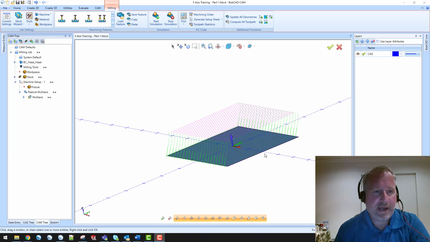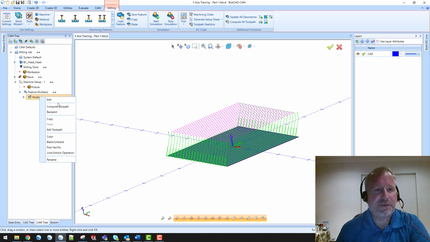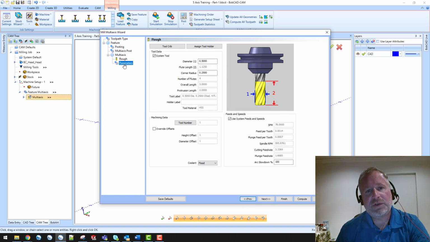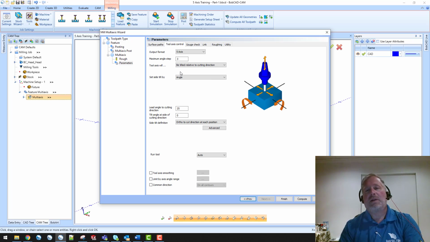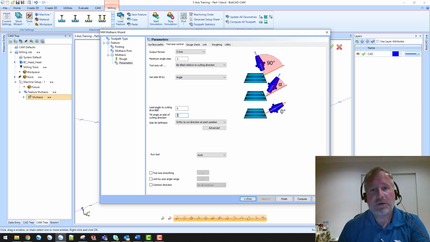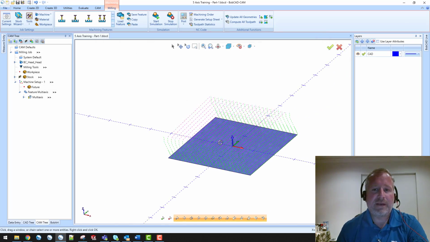Now let's take a look at the side tilt options. This is very similar to the lead lag in that we can control, like we did tilting forward and backwards with the lead lag angle. We'll set that to 0. The side tilt, we can tilt that tool to the left and to the right as it cuts. So let's set the side tilt option to 25 degrees, and we'll compute this tool path.